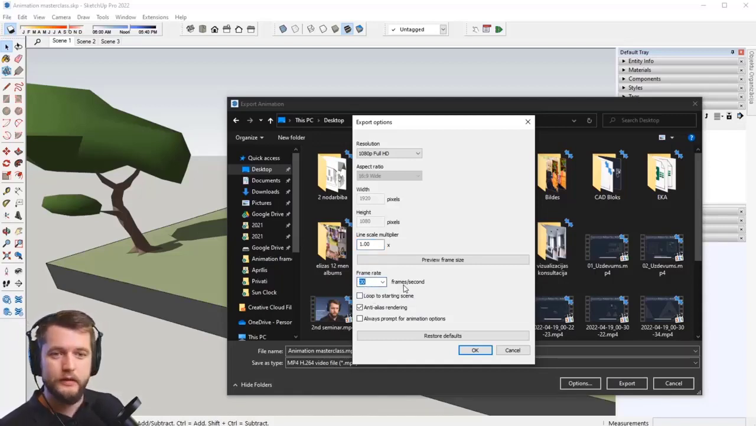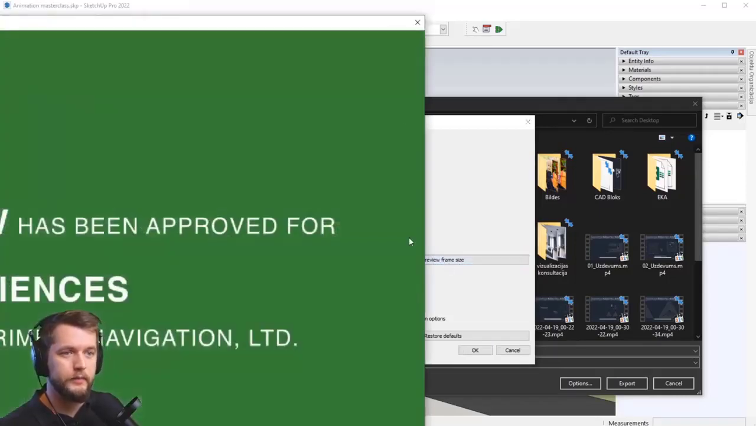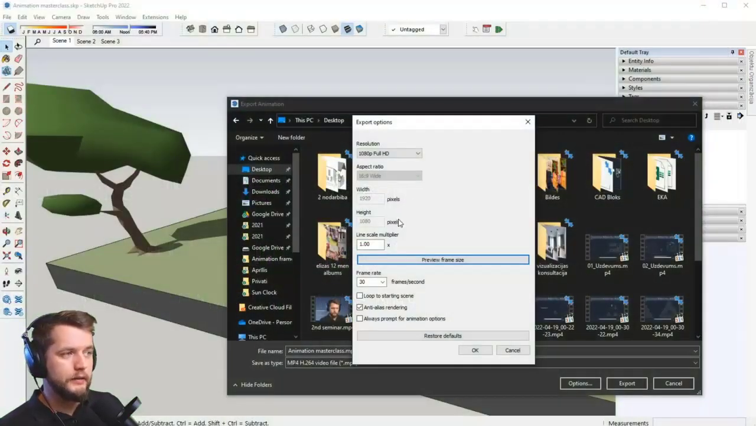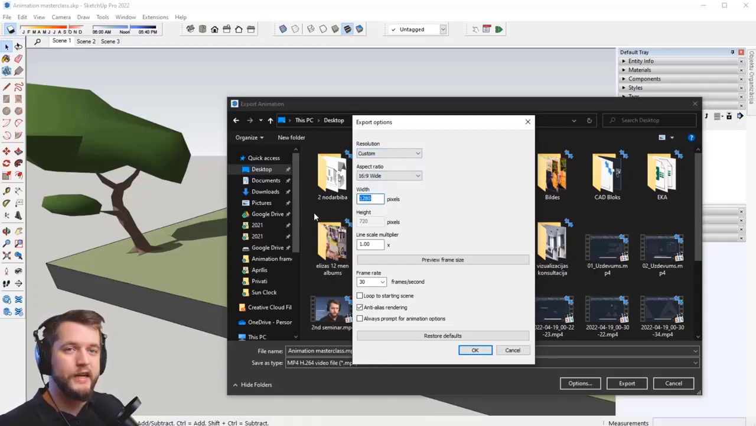This would be kind of standard animation, basically as big as my screen is. I can actually even preview it by pressing on preview frame size. It's gonna appear like that. And also for different sizes, you could just choose 720p or custom if you wanted to write in, for instance, 4K quality animations.